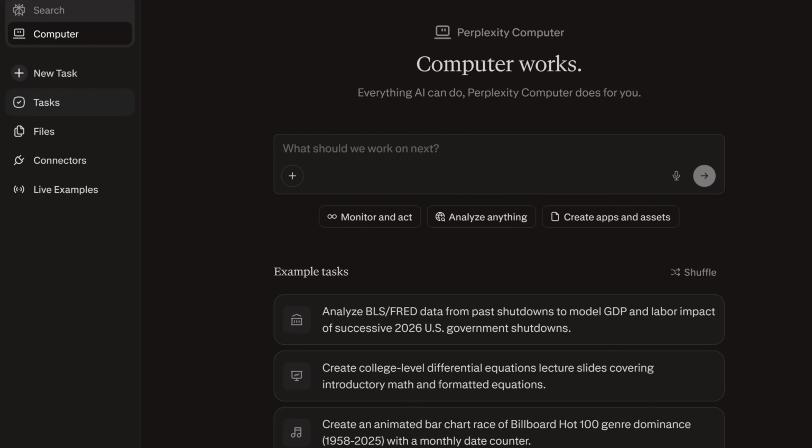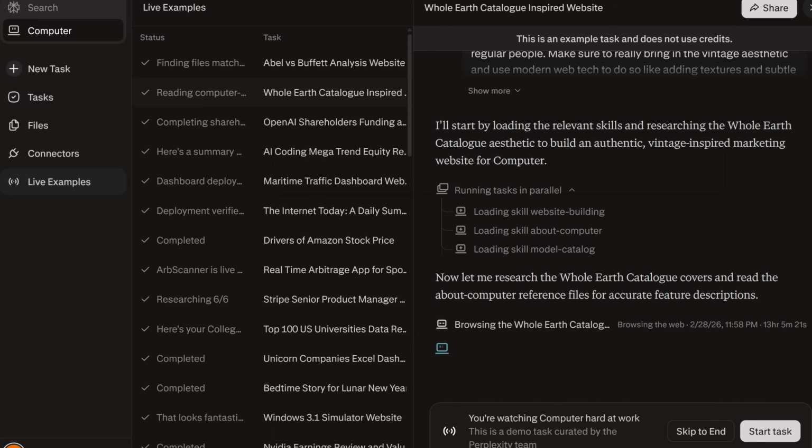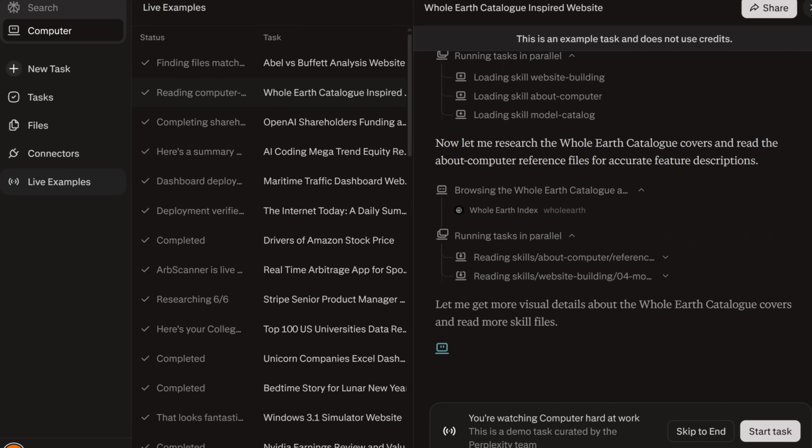It's called Perplexity Computer, and it's not a physical computer, it's a cloud-based AI system that can research, design, code, build apps, create presentations, and manage entire projects all from a single prompt.